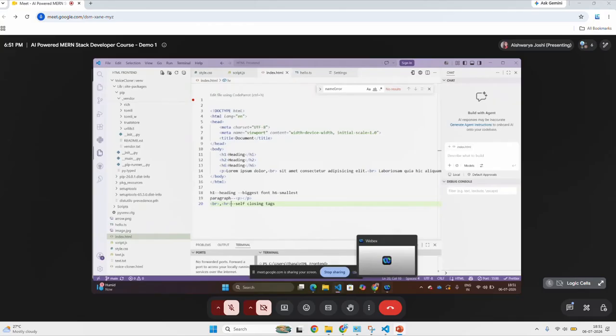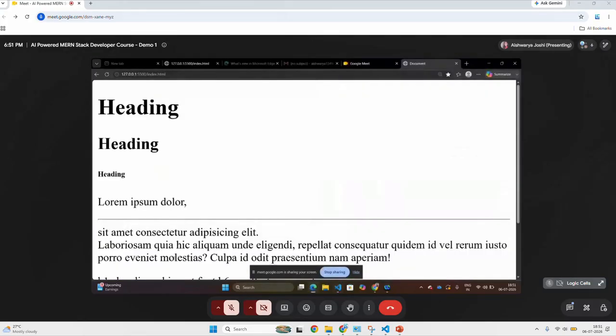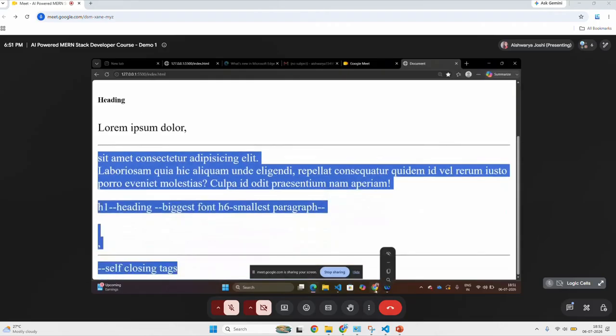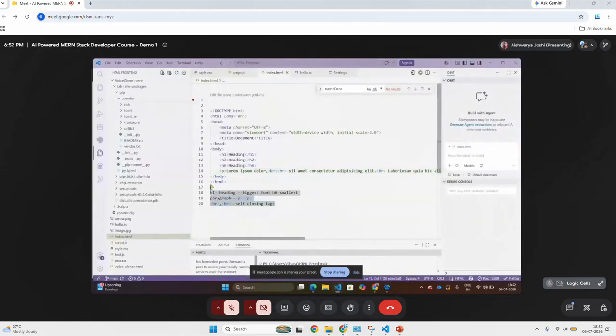HR is nothing but your horizontal line. If you want to give a horizontal line, let's say after the line break, that's when we use an HR tag. You can see here a horizontal line is represented. Again, this HR is also a self-closing tag, and it does not require any special closing tag to close it.